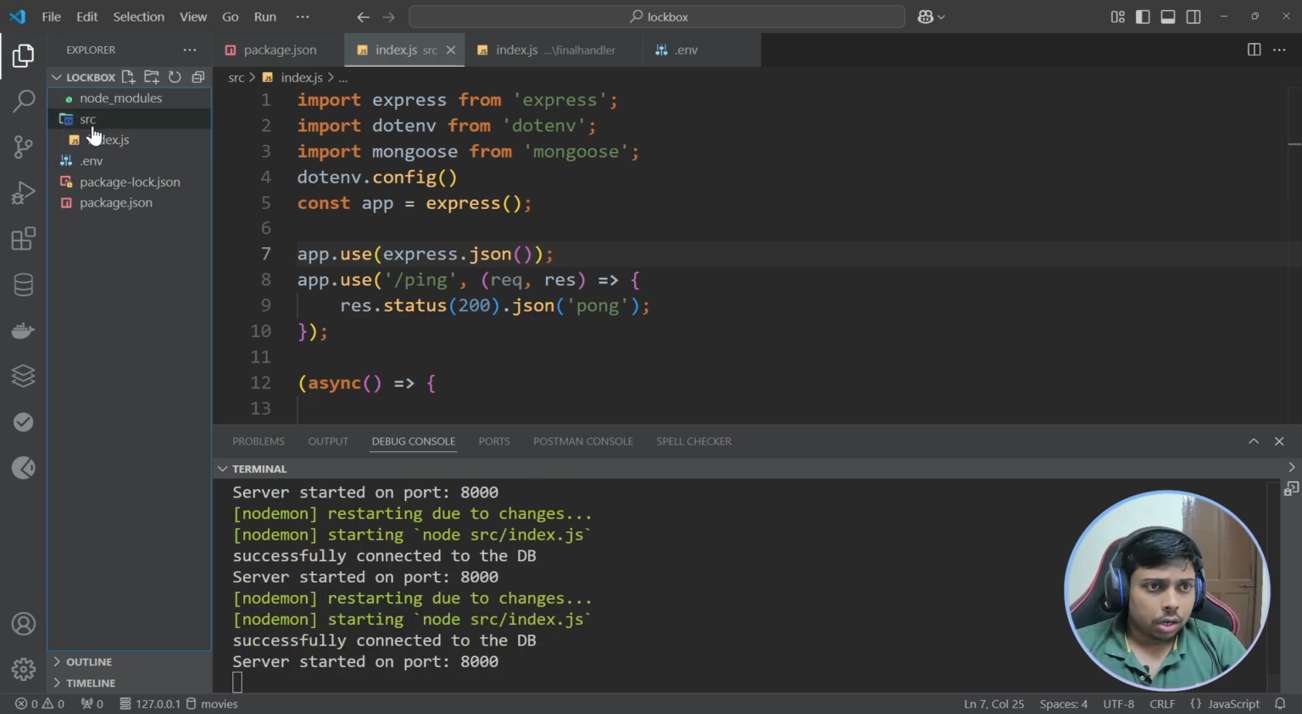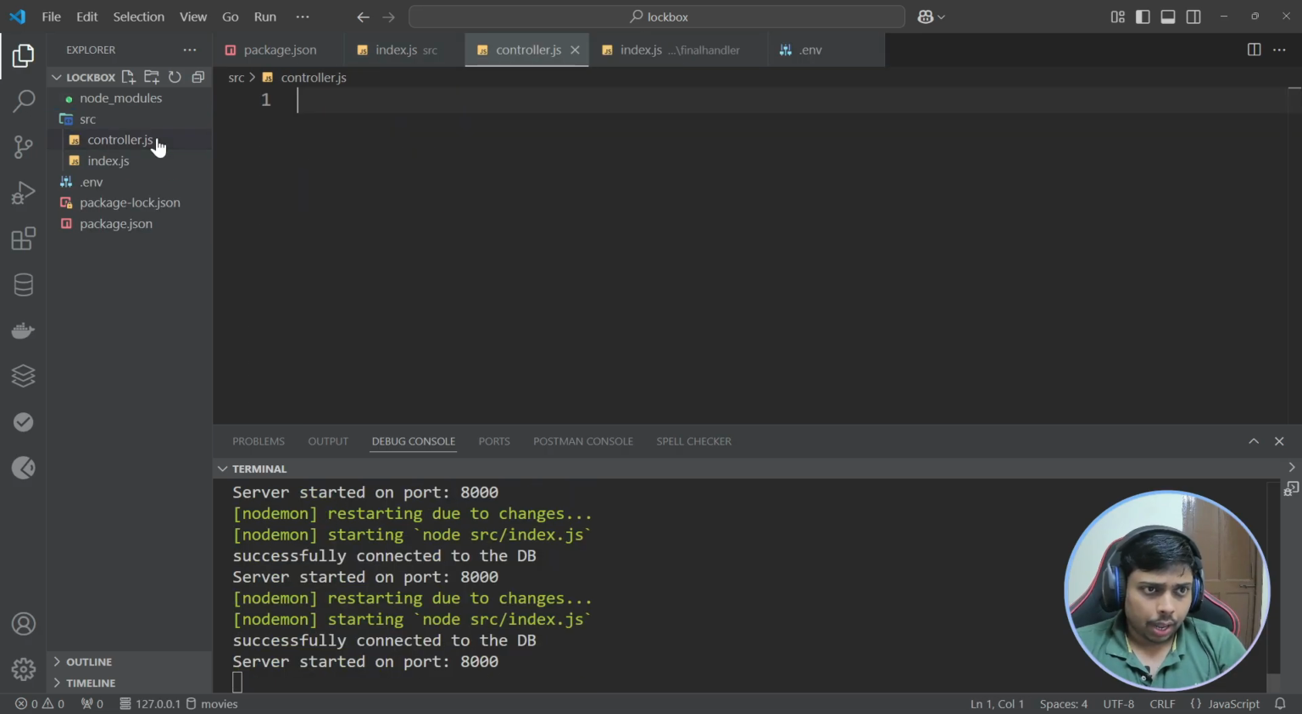Then here I will create a controller.js. Now here I am not creating a different folder for controller and a different folder for service or a different folder for schema, because everything is going to be in one file only.